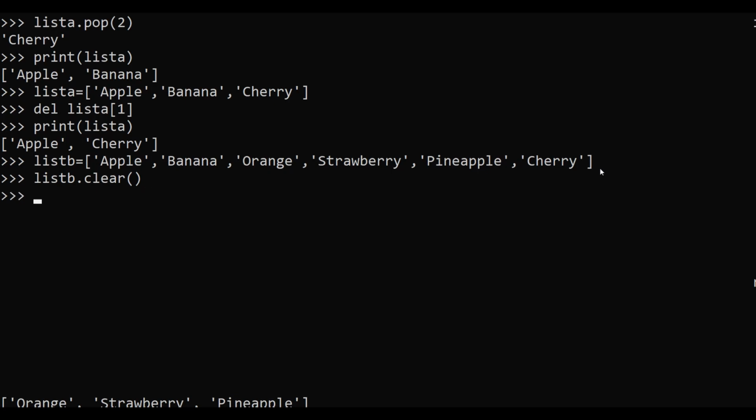After hitting enter, you have to remember one thing here. The clear method does not delete the entire list. It only empties the list items. To validate this, just use the print method. So print list B. After hitting enter, as you can see, our entire list which contained 6 items has been emptied. So in this lecture, we have covered many list methods in Python.